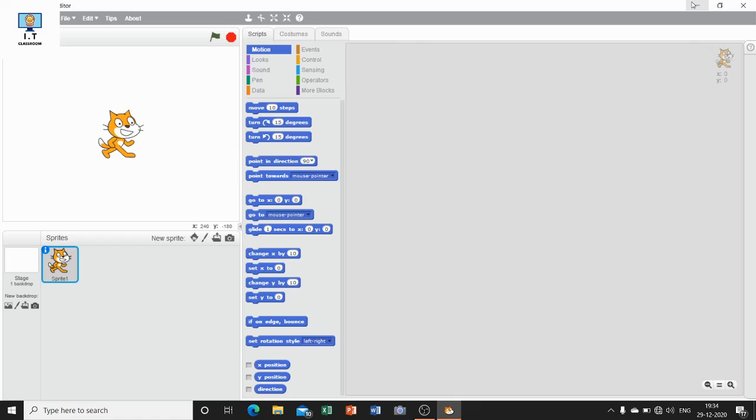Students, in today's video, I am going to explain how you can create a program in Scratch. A program is a set of repeatable instructions that you can store up to carry out later.